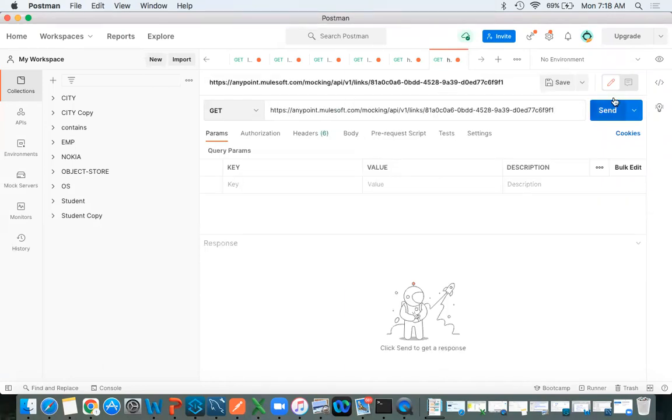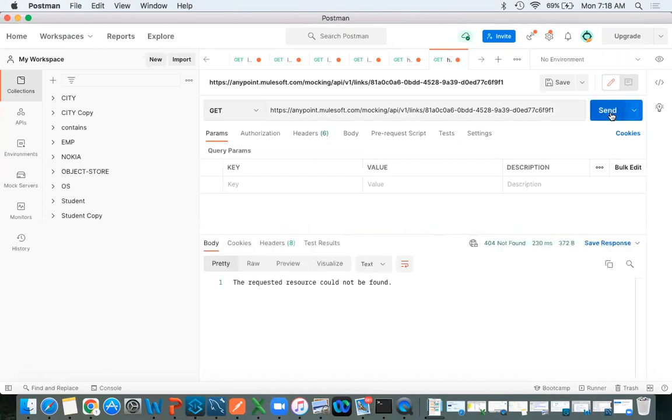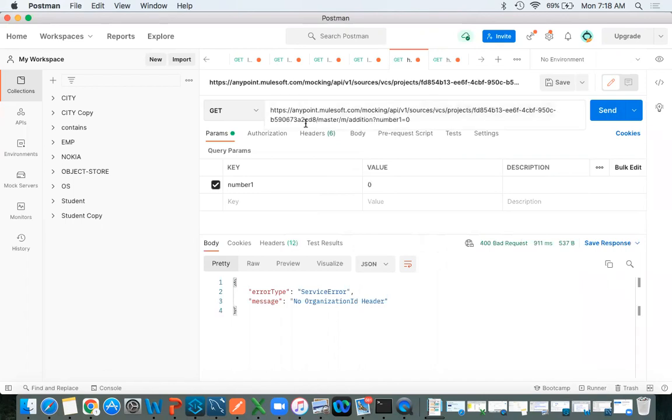So the moment I click on send, again I'll get an error. See, the requested resource could not be found, 404 we got. Why? Because I just provided the URL. I did not specify which resource path I want to call. What is the resource path we have? Addition, right? Slash addition. Very good. Can you see here? Slash addition. And then we need to pass the query parameter.